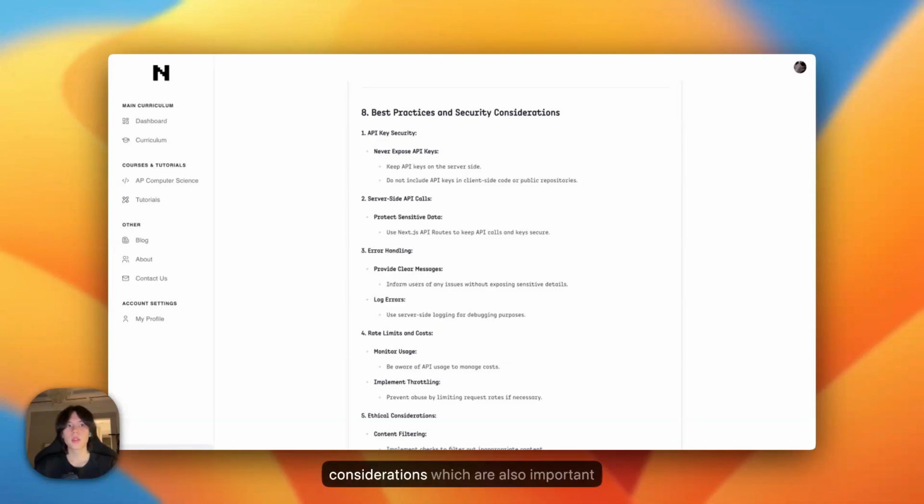And some of the ethical considerations are also important. Be aware of the potential for inappropriate content generation. Consider implementing content filtering if your application requires it. And also inform users about acceptable use and gather consent if necessary. By following the best practices, we ensure that our application is secure, responsible, and provides a good user experience.